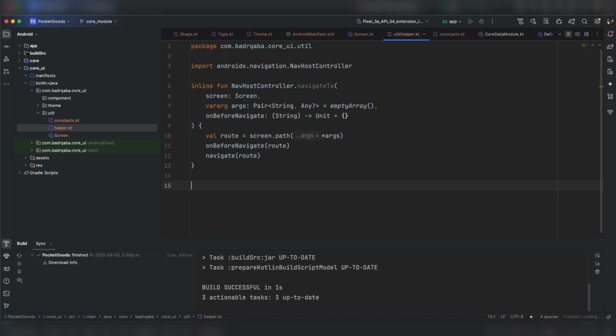Another utility function that I would like to add here is to access the screen width and screen height. The two values can be accessed from the LocalContext and current resources display metrics, with pixels divided by LocalDensity.current.density.